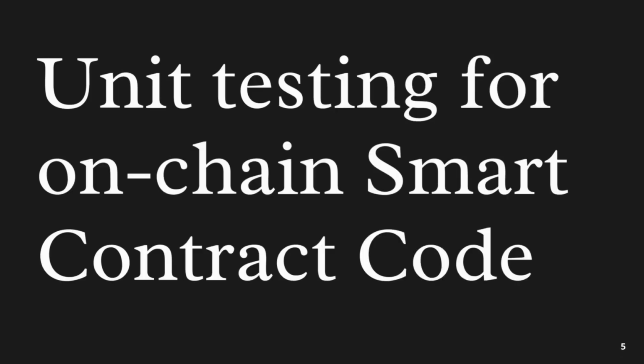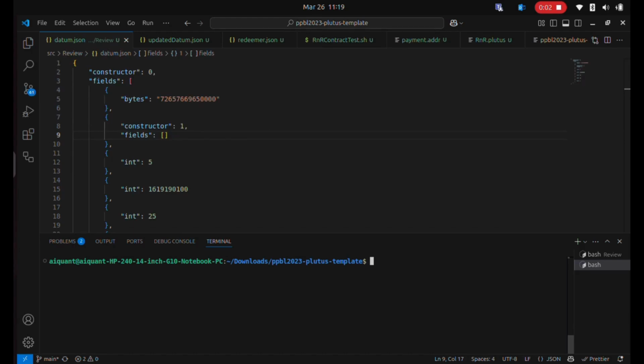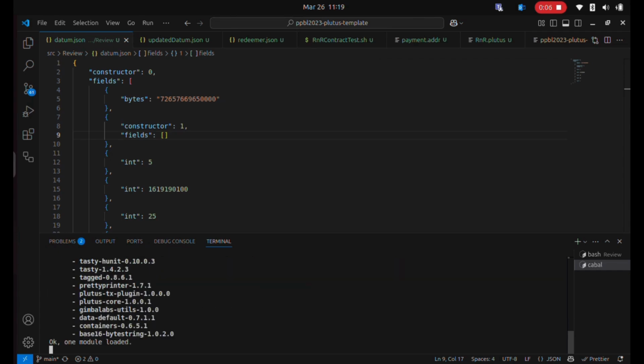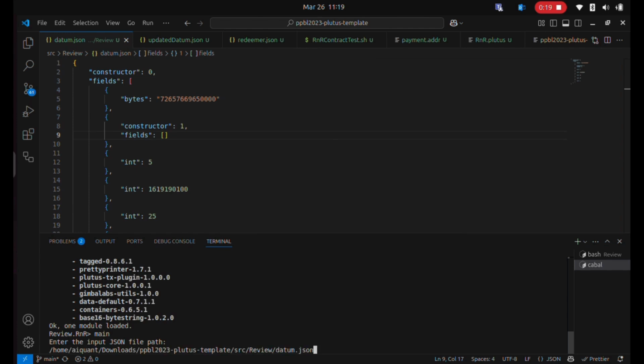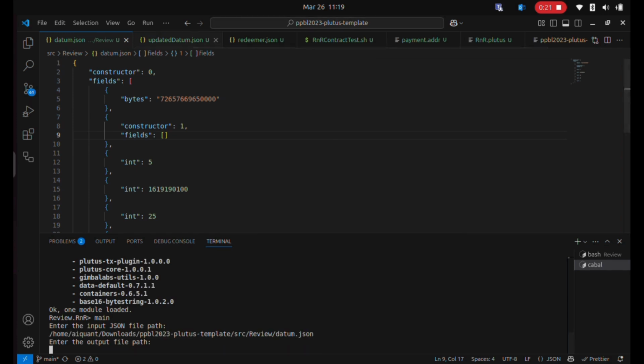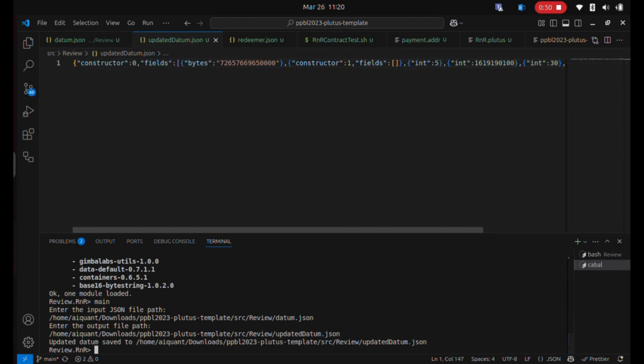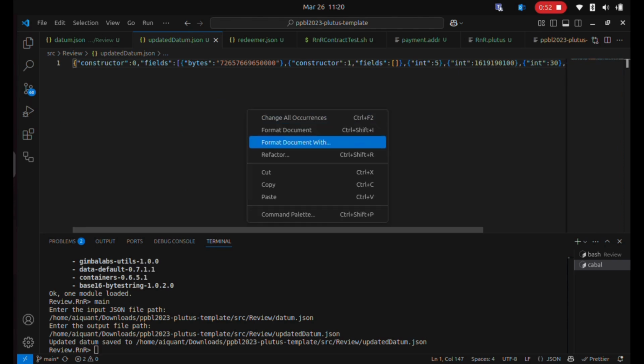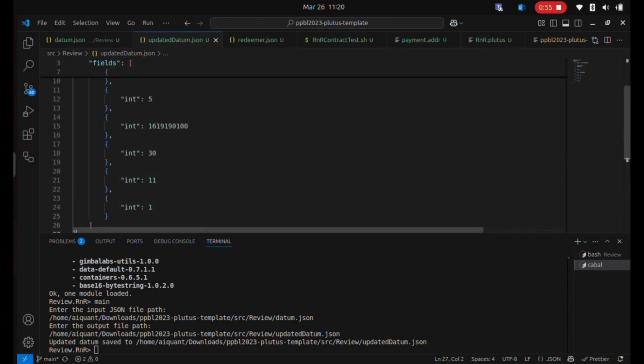Now we are running the smart contract Haskell file by Cabal REPL. And we will run the main function from where it will start. We will give the datum file path and the updated datum file path so that it can work. We can see that after formatting, the updated data is there after the reputation calculation and according to the data we have given.